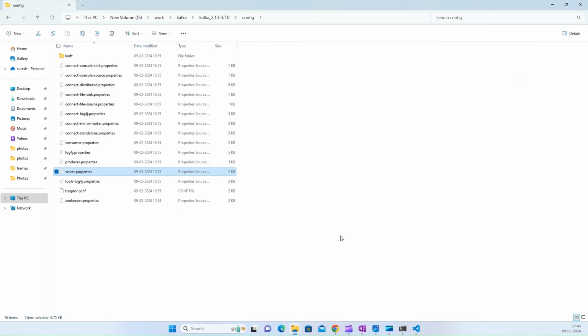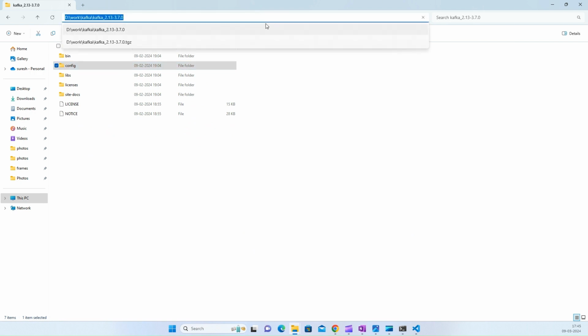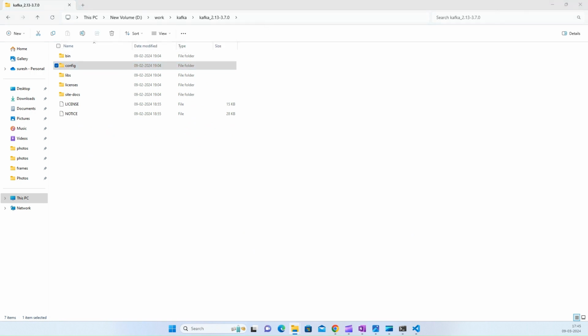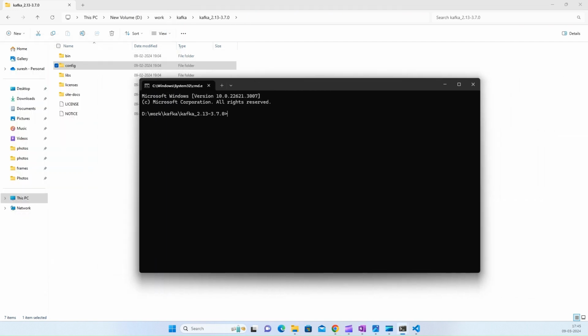Let's start running the server. First, we'll run the zookeeper. Just open a command prompt, navigate to this folder, and here now we'll start running the zookeeper. The file executables are in the bin folder, and navigate to the Windows folder. There we have a zookeeper.